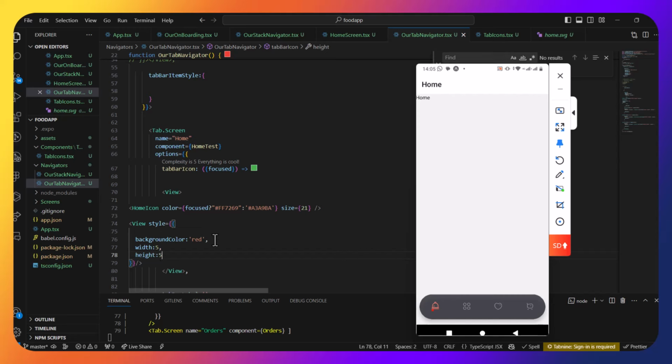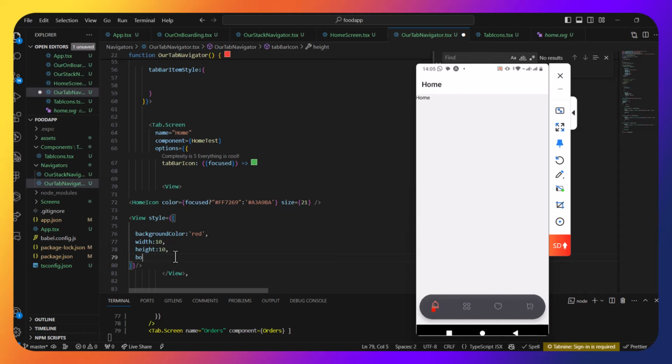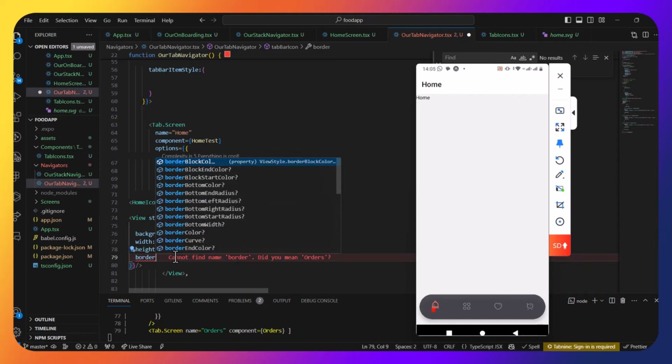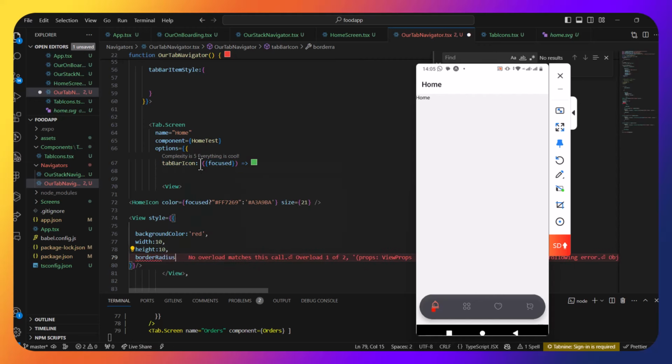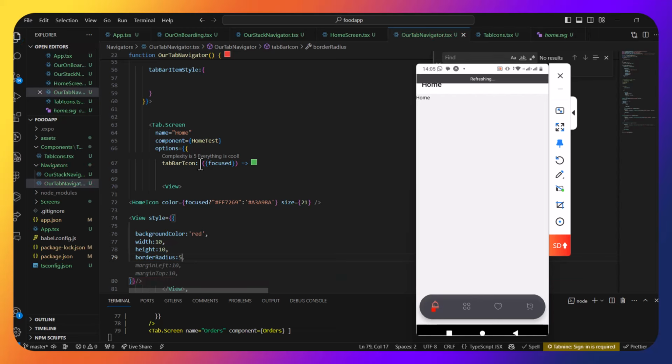And then let's continue. As you can see, guys, here it is. Then let's make this 10 and make this 10. I'm happy with that. And then what we want to do, the border radius. Border radius of 5. Make it a perfect circle. I'm happy with this. I hope you see where this is going.